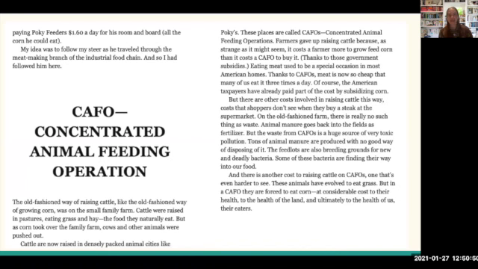Farmers gave up raising cattle because, as strange as it might seem, it costs a farmer more to grow feed corn than it costs a CAFO to buy it, thanks to those government subsidies. Eating meat used to be a special occasion in most American homes. Thanks to CAFOs, meat is now so cheap that many of us eat it 3 times a day. Of course, the American taxpayers have already paid part of the cost by subsidizing corn. But there are other parts involved in raising cattle this way. Costs that shoppers don't see when they buy a steak at the supermarket.